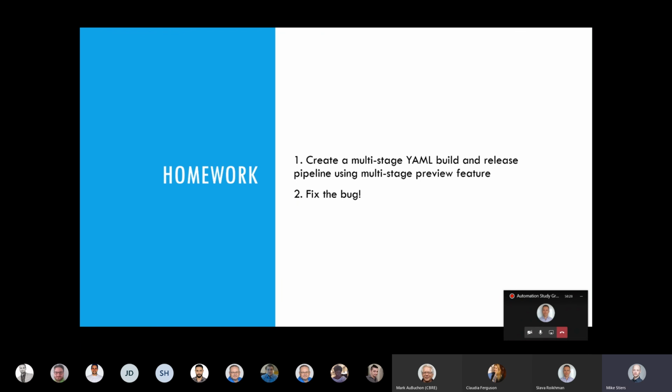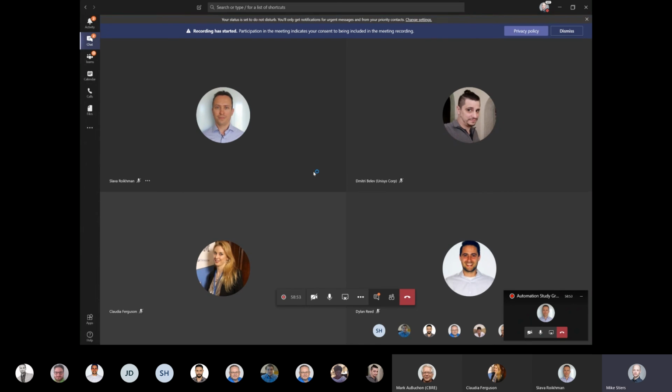So the homework is to take what we've been working on. You've got your YAML file. You're going to turn on the preview features for multi-stage YAML and add a release to that file that you've already created. And the second homework task is to fix the bug. We're going to find out why it can't find that zip file. And that's pretty much it for this session.